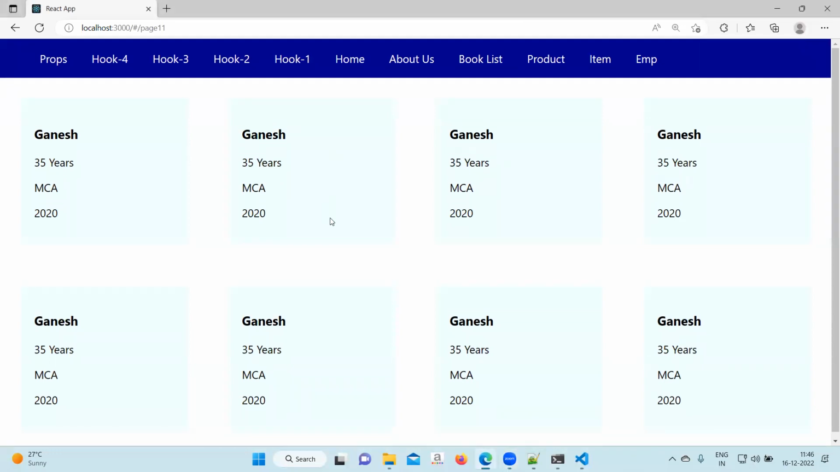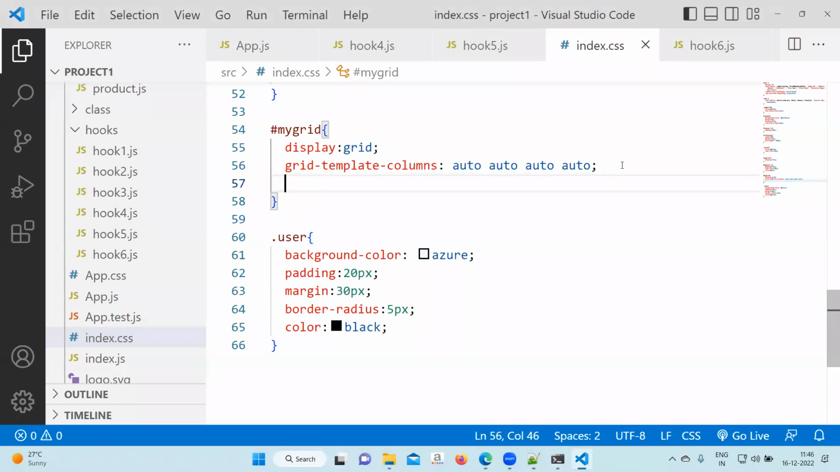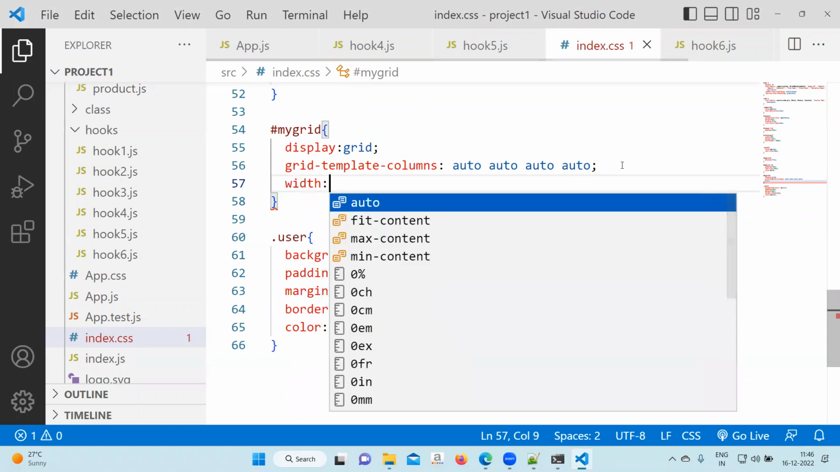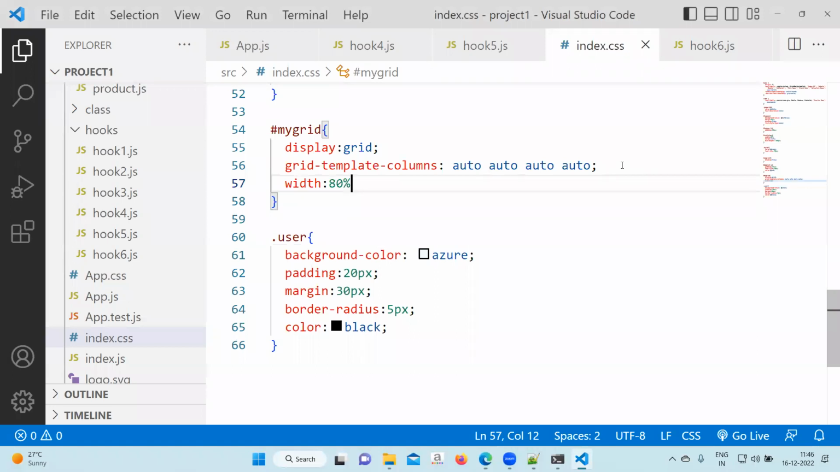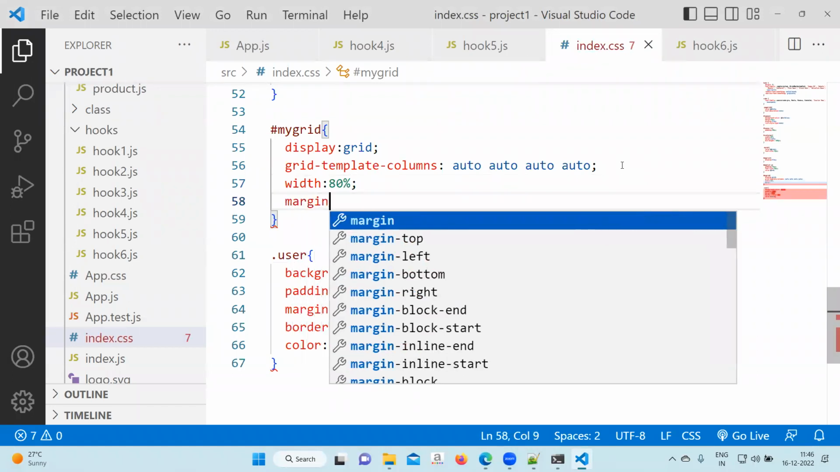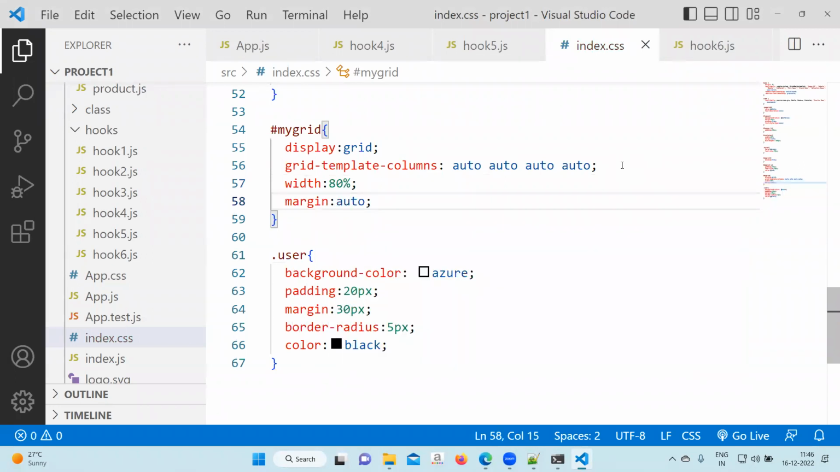Okay, now come to the code. And for the container, that is called mygrid, apply the width as 80%, and margin auto. Margin colon auto. So it should take 80% in center, and in that 80% 4 blocks should come.